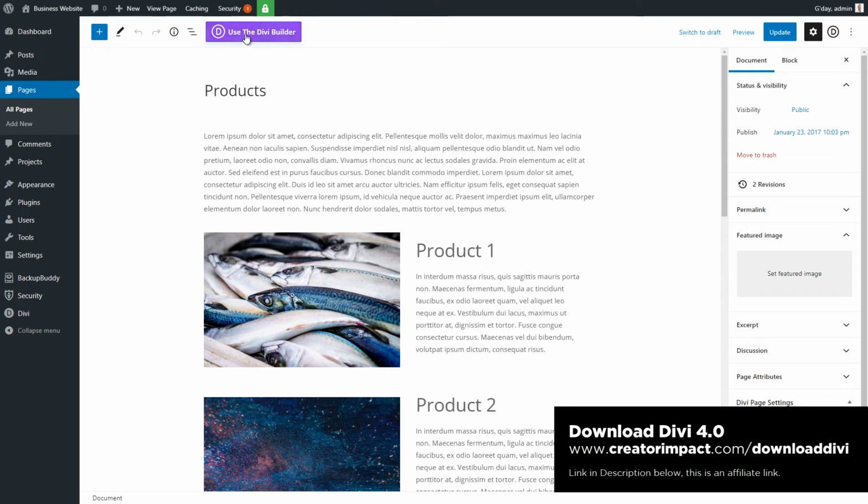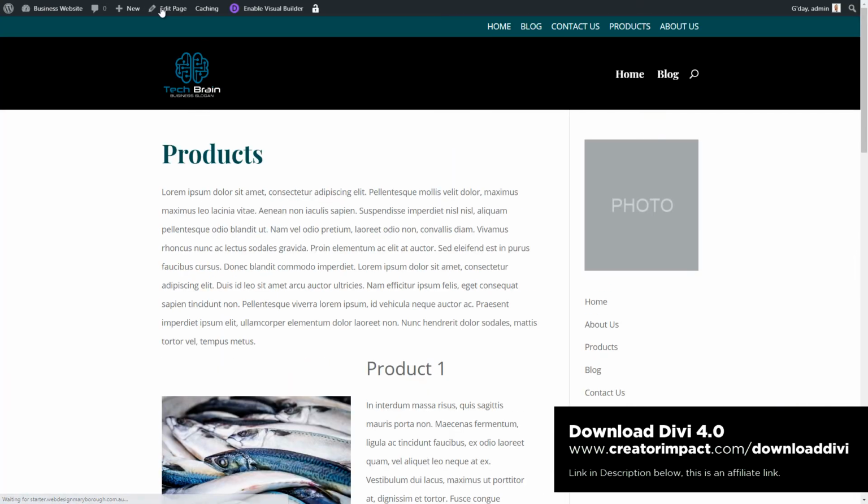If I go to use a Divi Builder, it changes some of this. If I go to the contact page and switch to the default editor, you may lose the Divi Builder changes. Something to remember is that you pretty much choose one editor or the other when you're using the Divi theme.